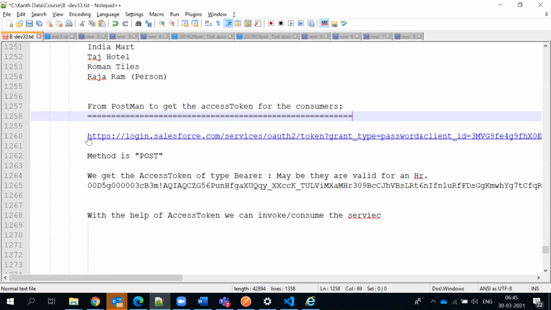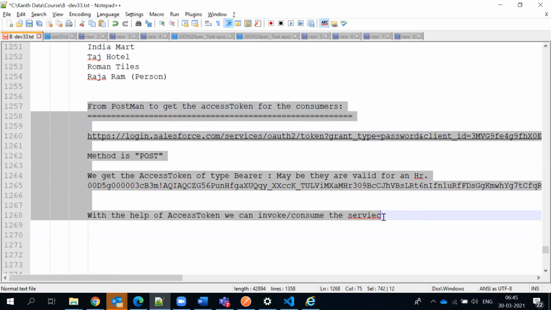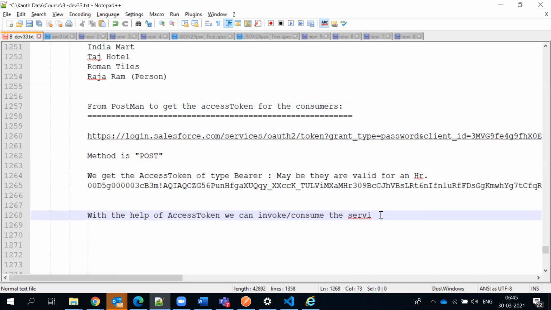So in the URL, you have to put this method, and we get the access token. With the help of the access token, we have to hit a service. This overall, which I'm talking about, is Postman: how do you hit a token, and with the token, how do you invoke a service without writing any single code? So we're just testing the service from Postman, getting the access token for the consumers and testing the service.